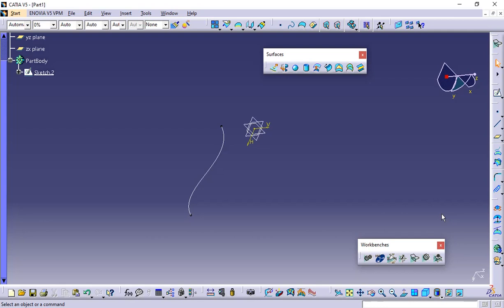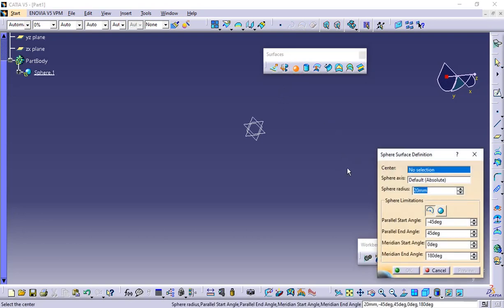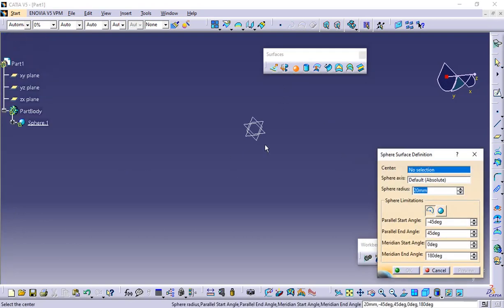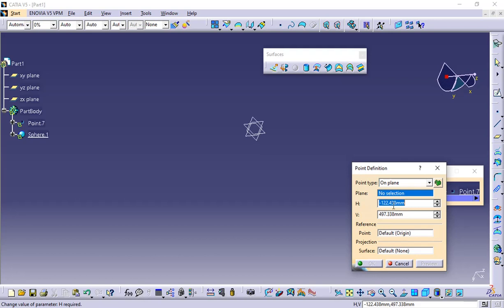So this tool is used to create spherical surfaces. This sphere here is used. So let's delete this one and open this sphere here. Here it is asking for the center point. So let's create it: right click and create point.